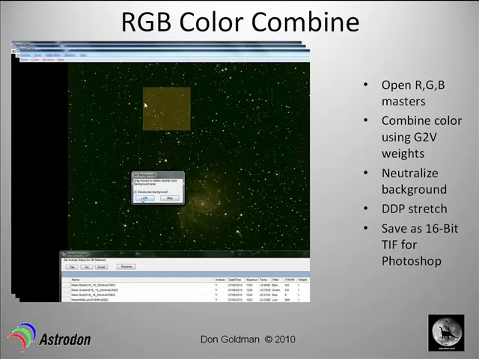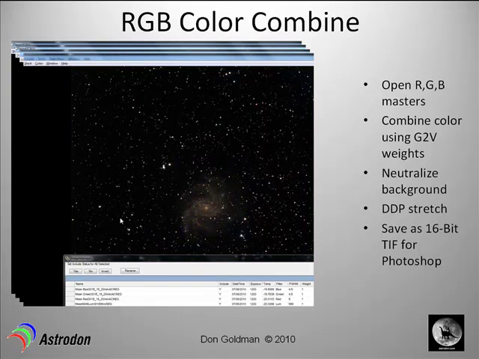It'll ask you to draw an area, generally in a background. Click on Desaturate the background. We're essentially going to make this dark gray. We're going to make red, green, and blue equal in this area. You click OK, and that's the first color image that you'll see of your object. But we're not quite done yet. We have to do a few more things with it.